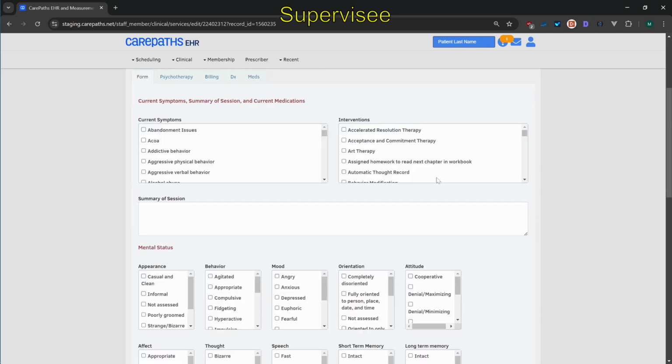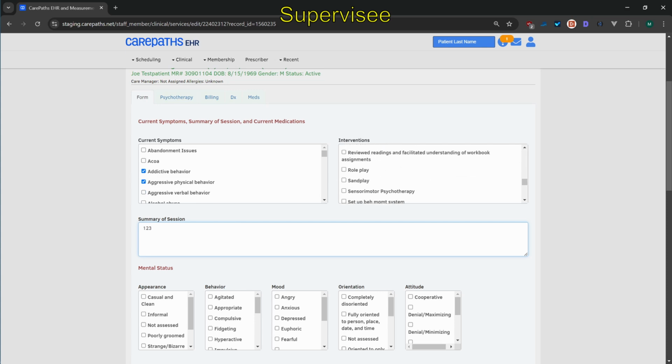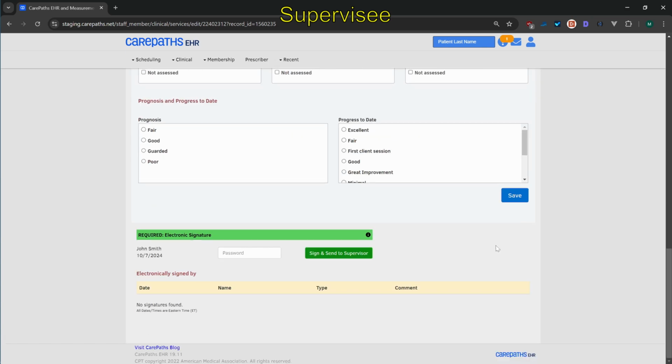And now you can see we have all of our options. We can edit whatever we like. And then down at the bottom, because the user we're currently signed in as is marked as requiring supervision, they don't have the option to sign and complete the document themselves. They only have this option, Sign and Send to Supervisor.